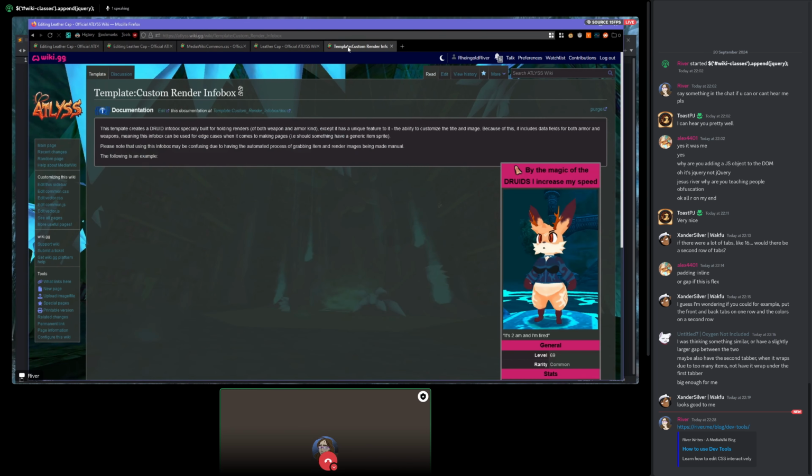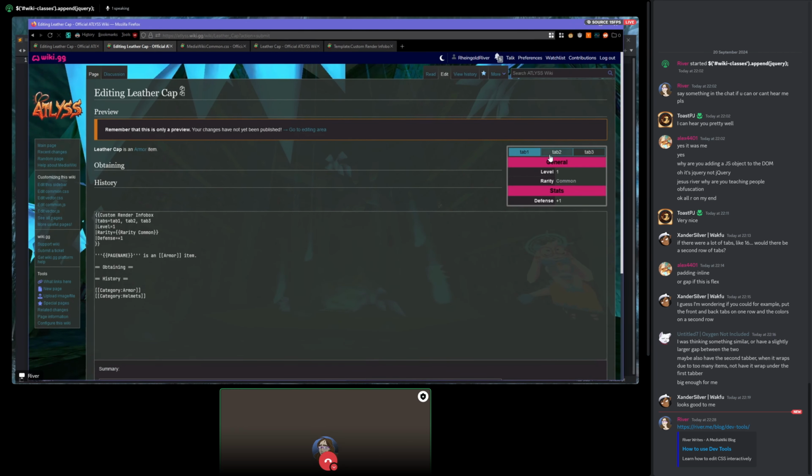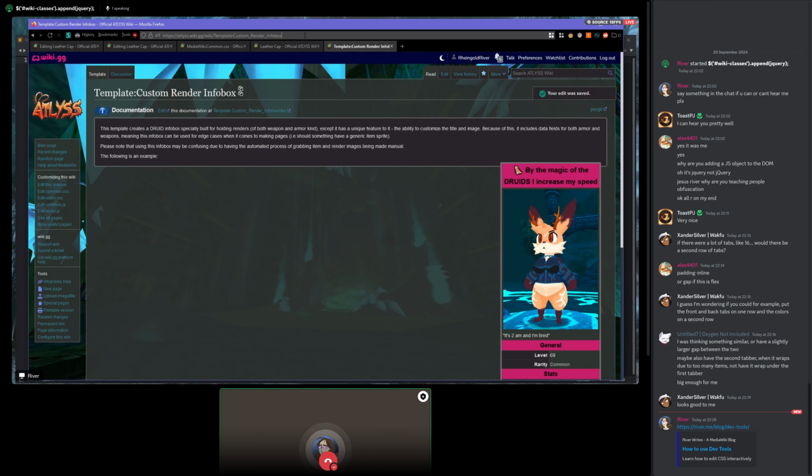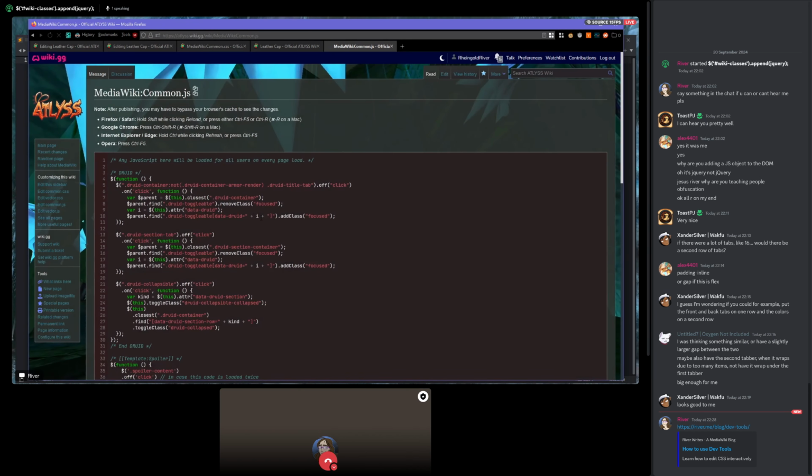The first thing that I did, because we don't want Druid's built-in behavior for these tabs, we want to write our own custom behavior, is that I went to MediaWiki common.js. I did this already, I'm sorry. But basically this is the normal Druid CSS. It comes prepackaged with Druid, and I turned off this selector so that it's not happening in any container that has Druid container armor render.